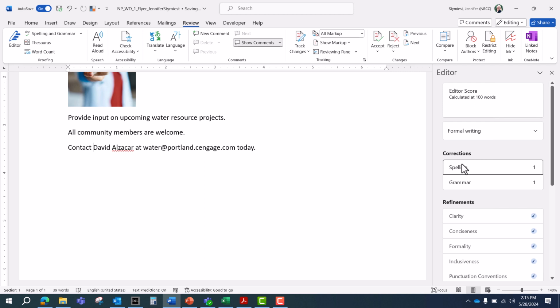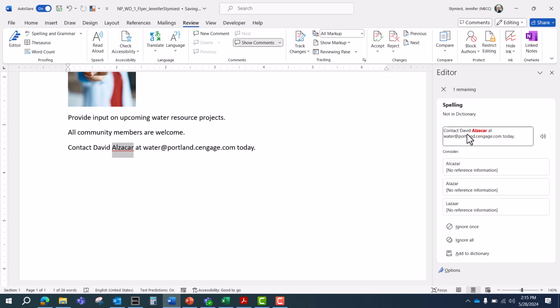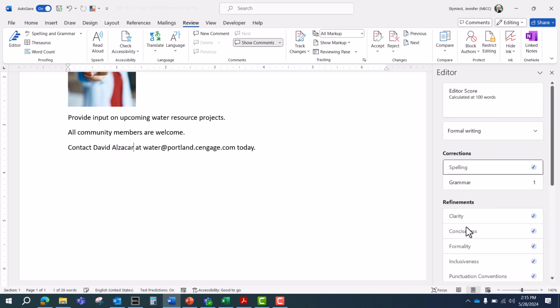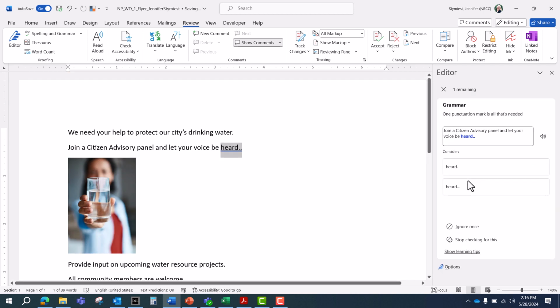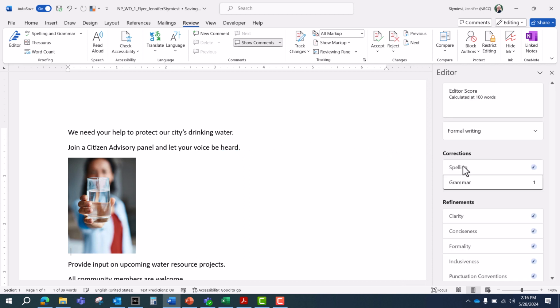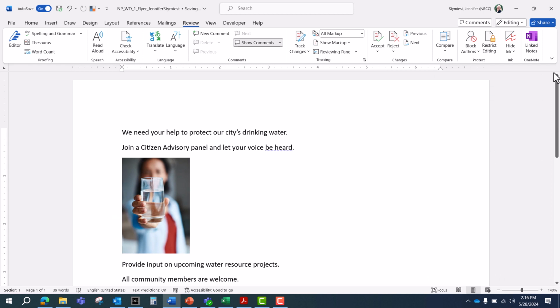And let's click on spelling again. The next one is David Elzakar. And so for this one, this isn't spelled wrong, it's just that it doesn't recognize it. So we're going to click ignore once. And let's check the grammar one. Okay, so this one has 2 periods, so we just need one, so we can click on this one to change that. All right, so we can go ahead and close our editor pane.